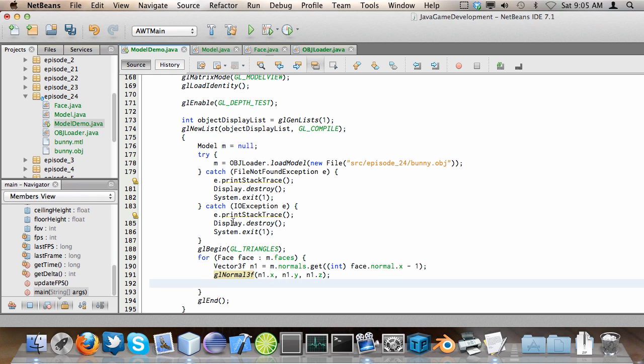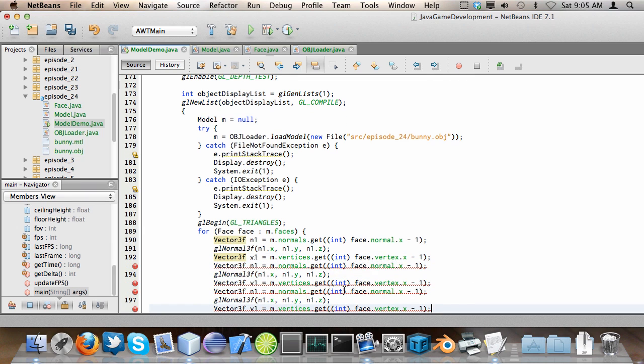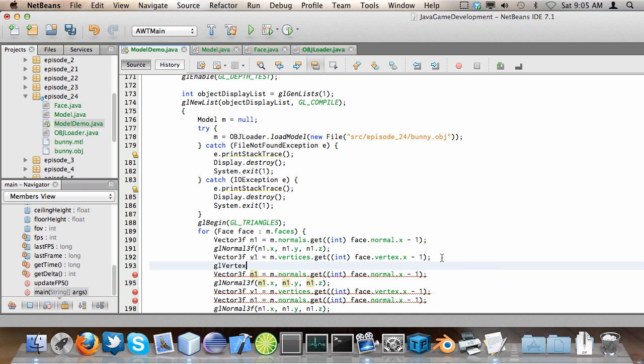Do the same for the vertex, I mean. Vector3f v1 is m.vertices.get, cast to int, face.vertex.x minus 1. Copy this and do this for 2 and 3. I actually should call glVertex3f. There we go.